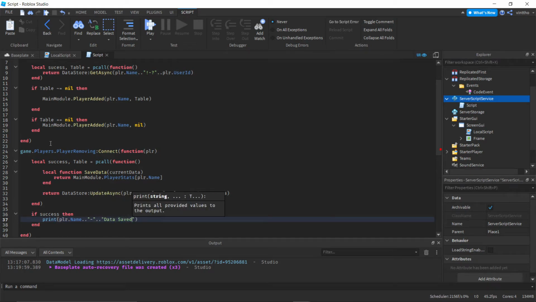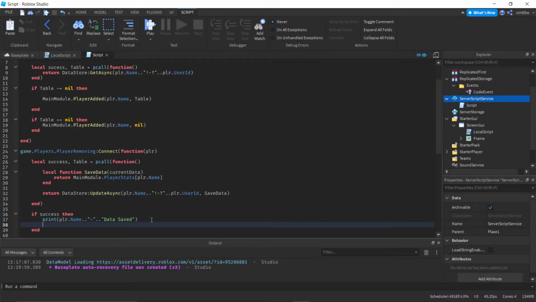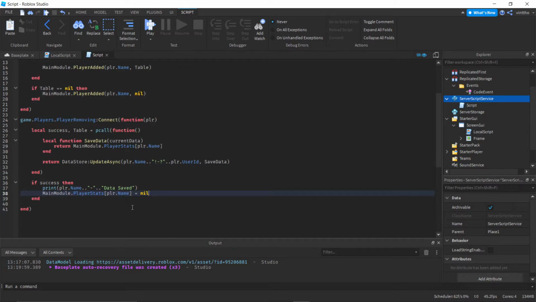Data saved. And then we're going to remove the data from the server, so main module.player stats, so people can't access the data anymore. There we go. That means if the player rejoins, if it wasn't a success saving, and a player rejoins the game or the same server, then he can regain the stats that he lost.